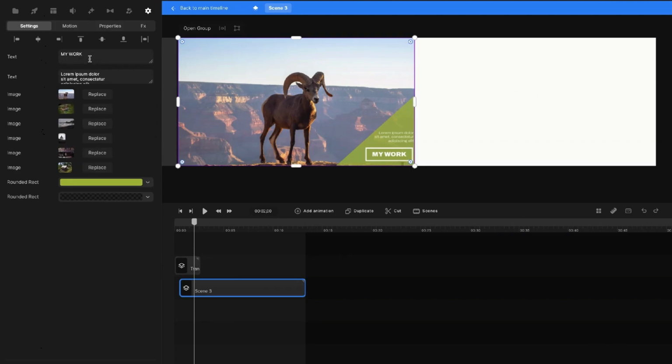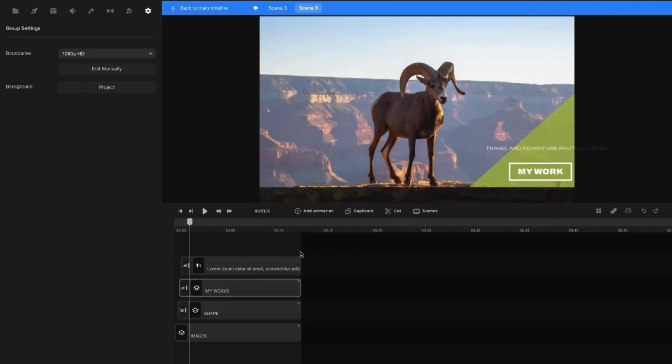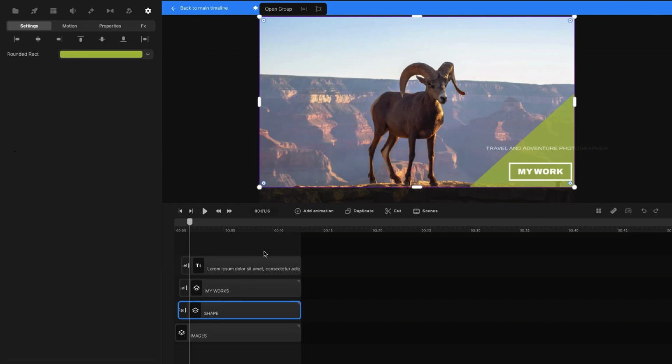And I'm gonna change this to say more about what my work is. Travel and adventure photographer. Goodness. All right. And then I can even make this, I can change this in here if I want to, but it looks like I'm gonna have to go in and manually change the centering of the text.